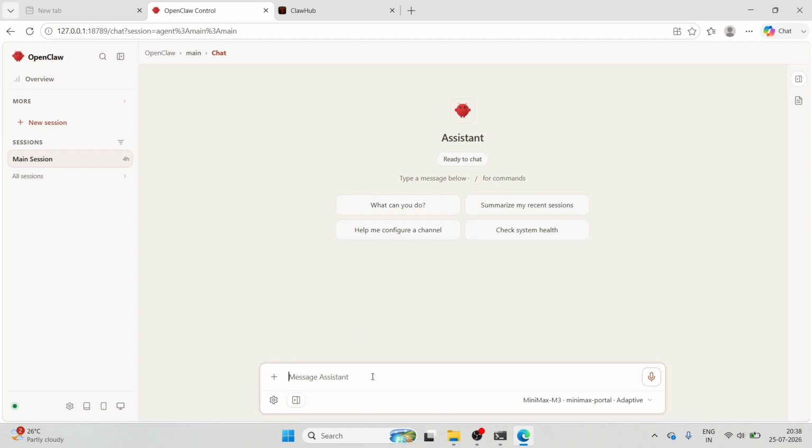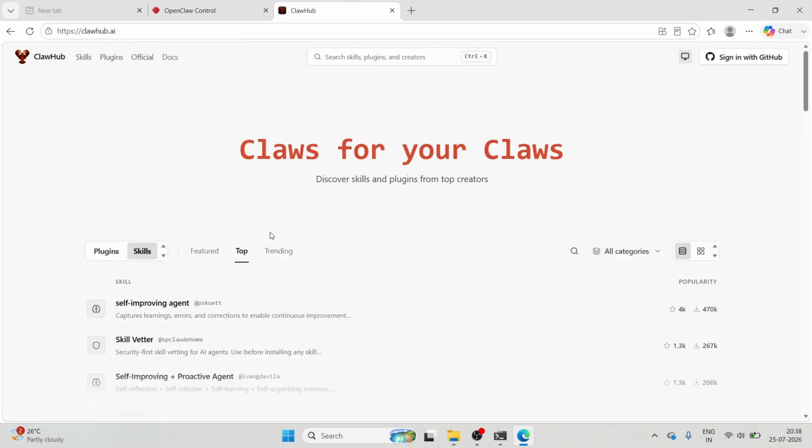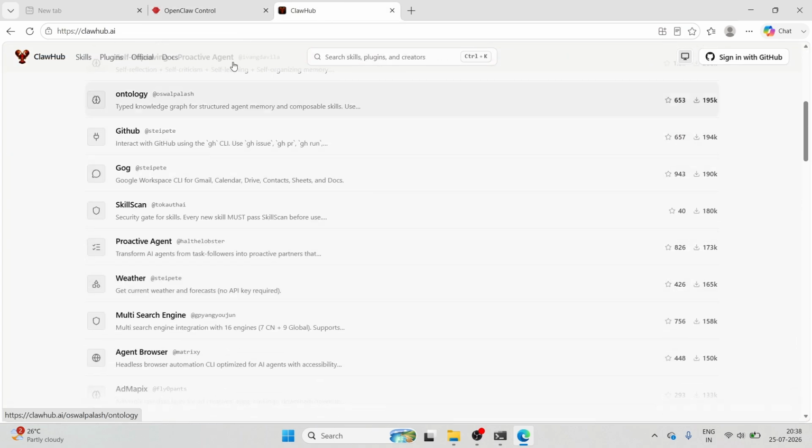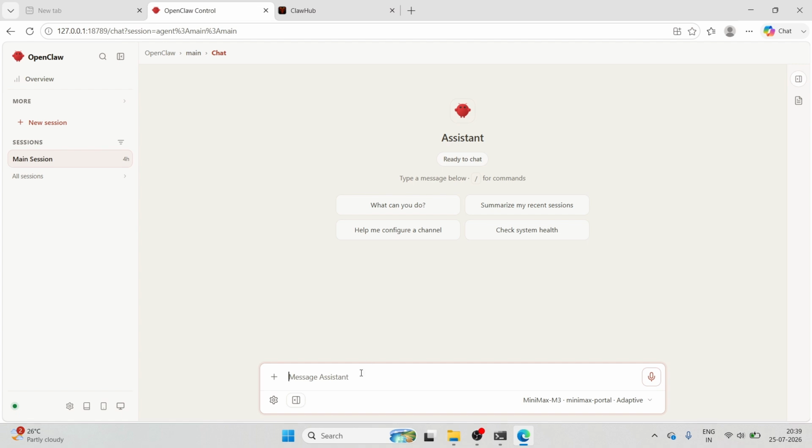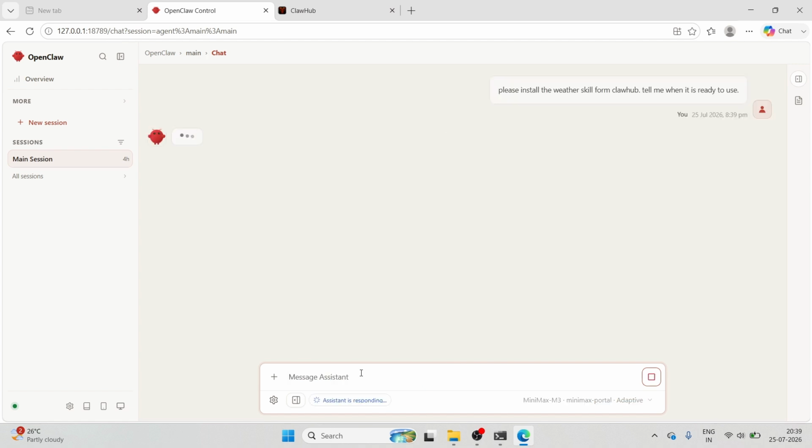I will say that from here, we saw this weather skill here. This one I will ask OpenClaw, my assistant, to add. I will write, please install the weather skill from ClawHub. Then tell me when it is ready to use, and I'll press enter. Now it will check whether this skill already exists in my user profile.